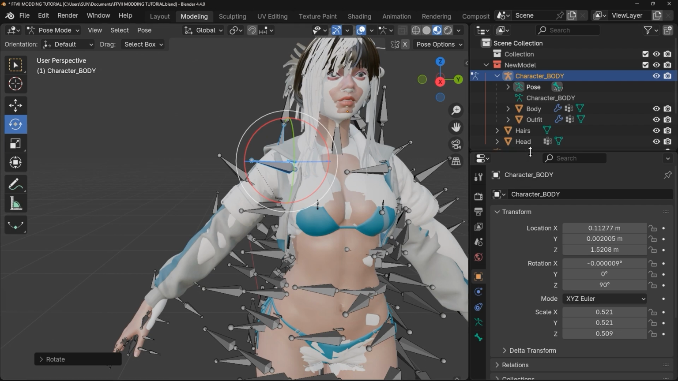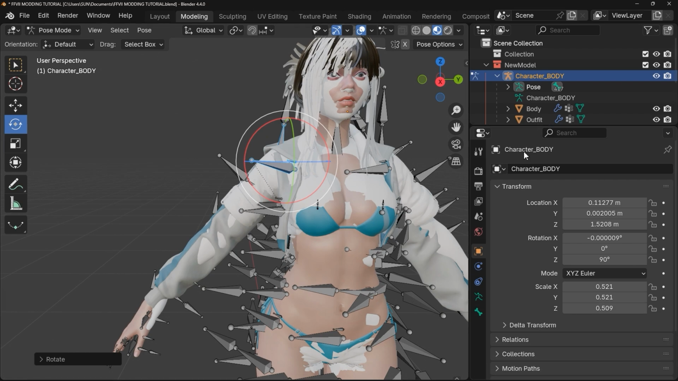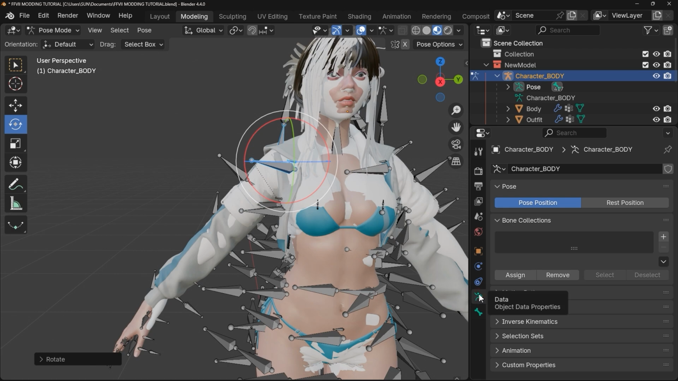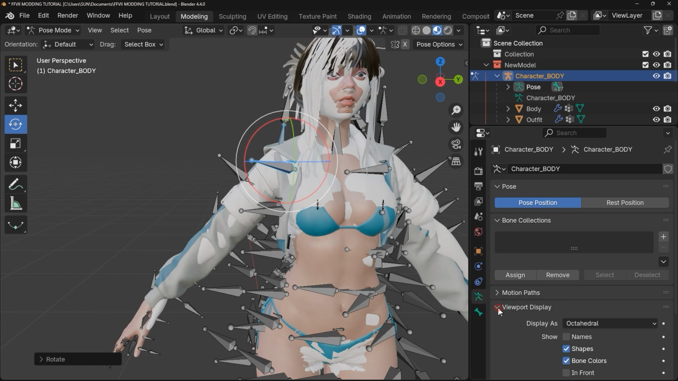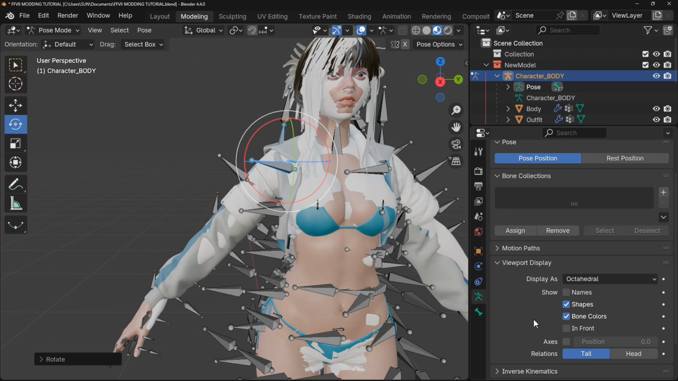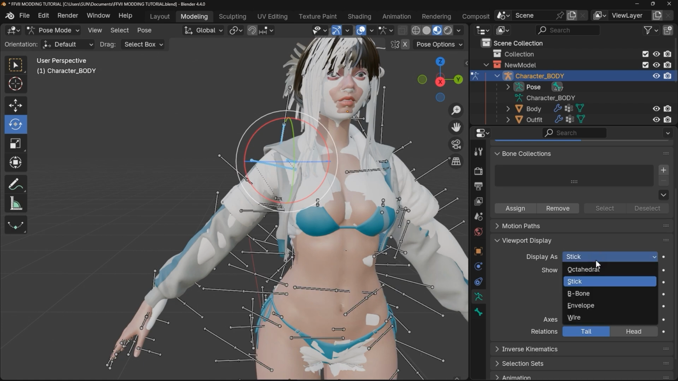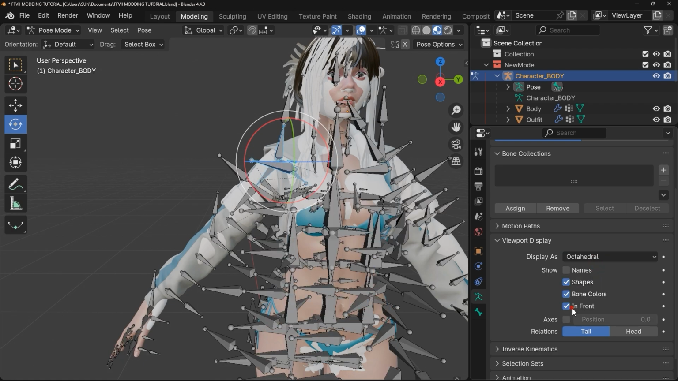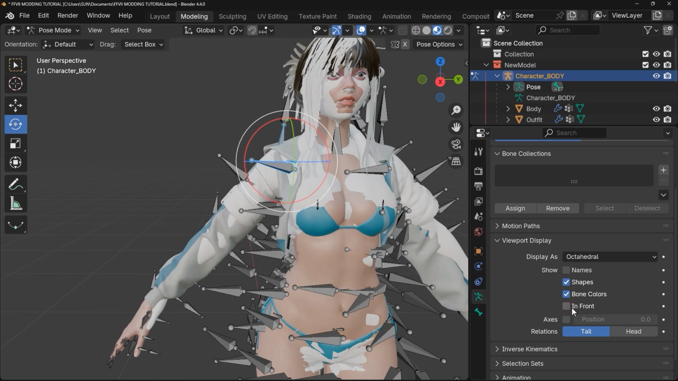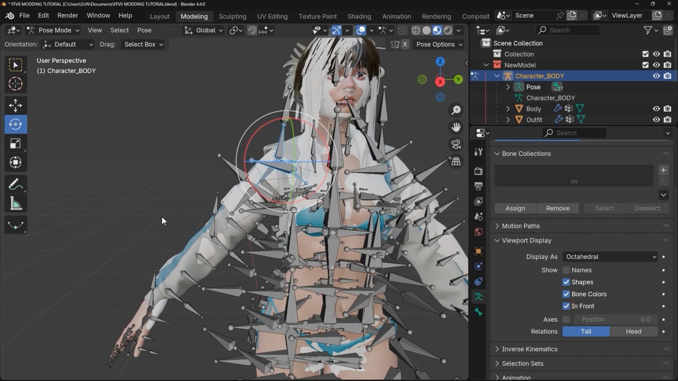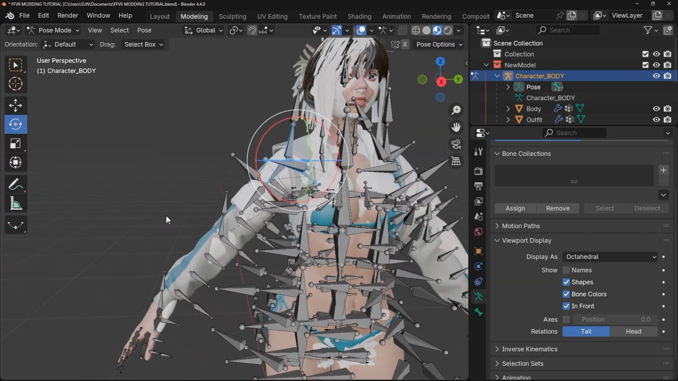If your bones look different, don't worry. This can happen because of the settings. To help visibility, go to Object Data Properties tab. Under Viewport Display, you can change the bone display type. You have several of them. Also, enabling in front will make the hidden bones visible. Even if it looks messy, it's super helpful.